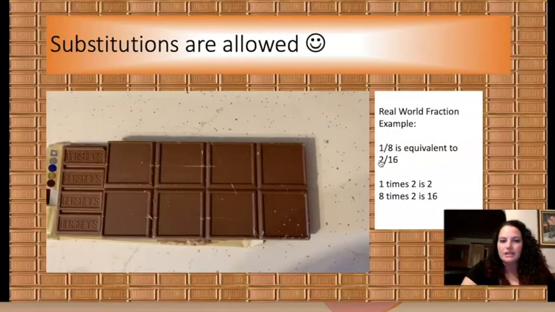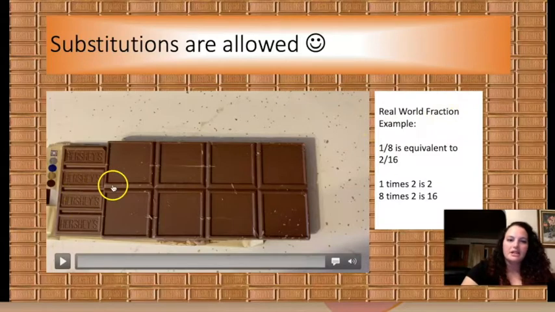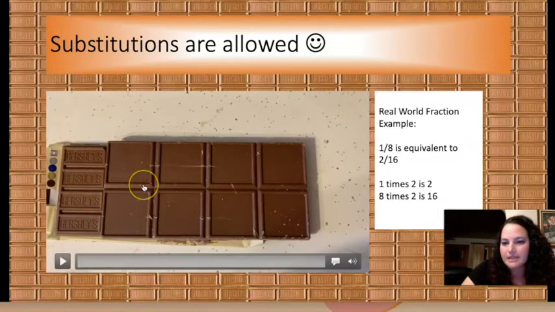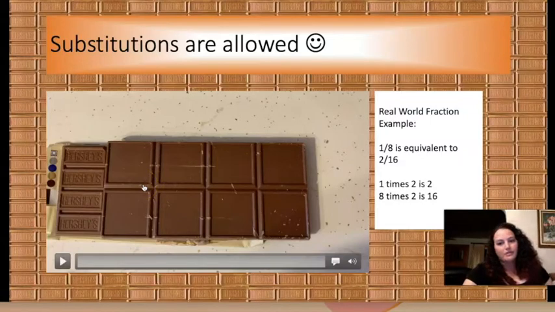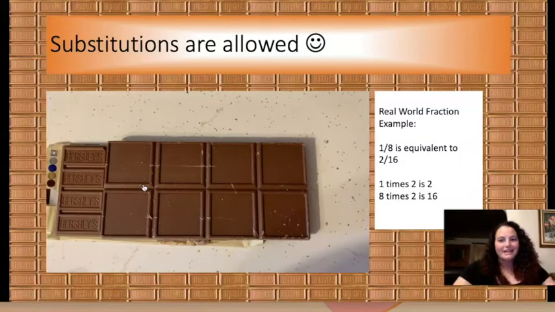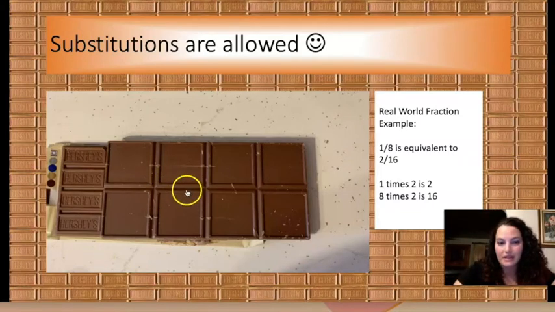I used a different chocolate bar the second time, so it's just the store brand version, as compared to the Hershey brand. So it's not cut into the same 4x4 sections that this other one is, but you can tell that it's almost the same size. So this is an example of a real world fraction when you're going to need to know how to use equivalent fractions to know where to cut on this.